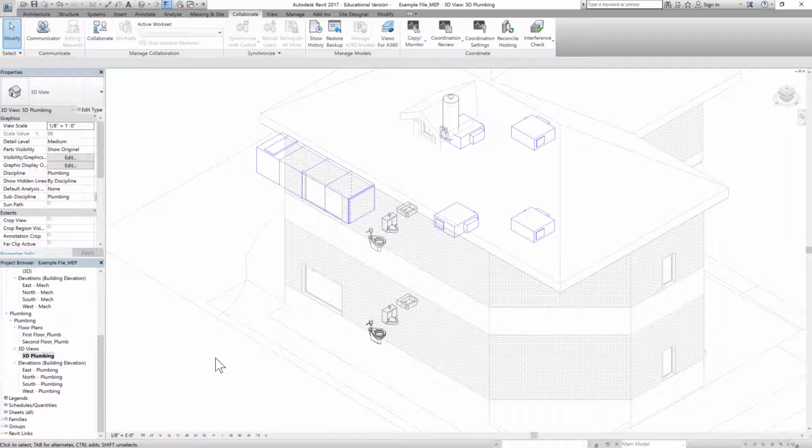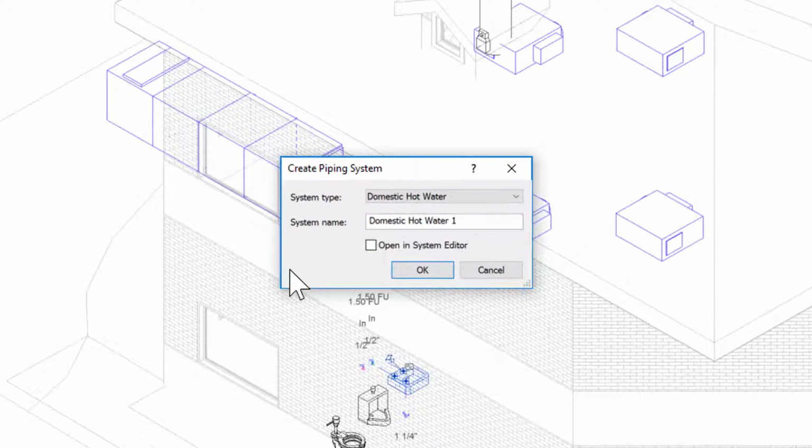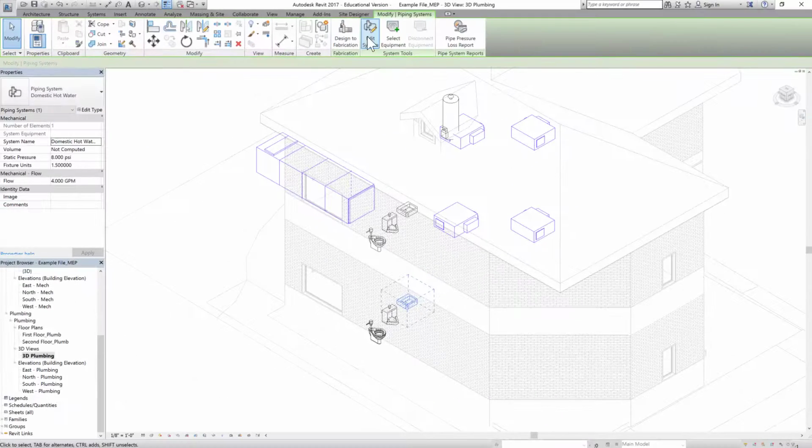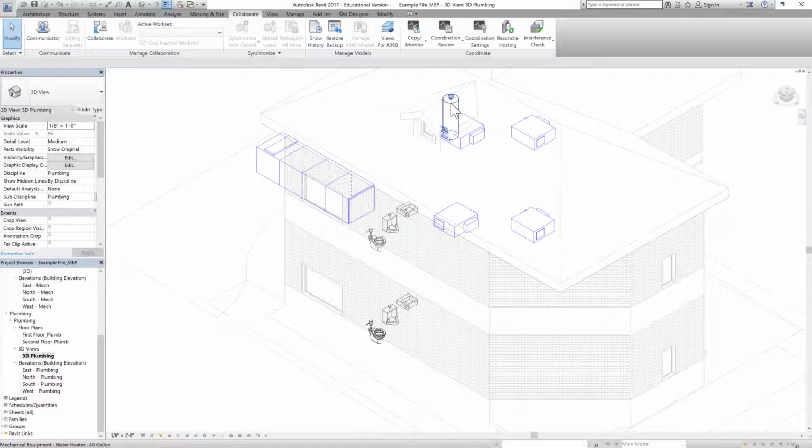And we know that the hot water will be only connected to the water heater and these 2 wash basins. There will not be any hot water supplied to the water closet or urinals. So let's click on one of the wash basin, click on piping, domestic hot water 1, click OK, edit system, add to system, this and this, and finish editing system. If I hover my mouse and come here and hit tab, as you can see, this is the hot water system that we just created.